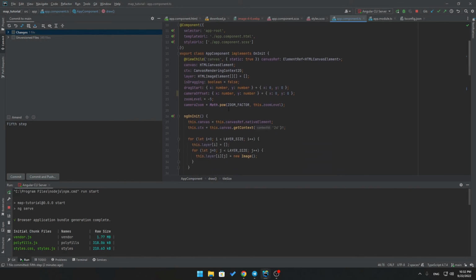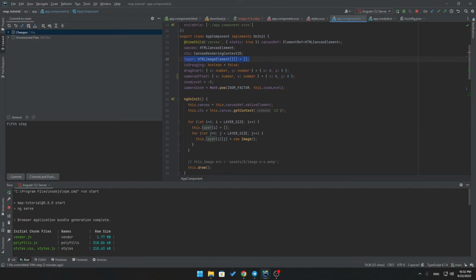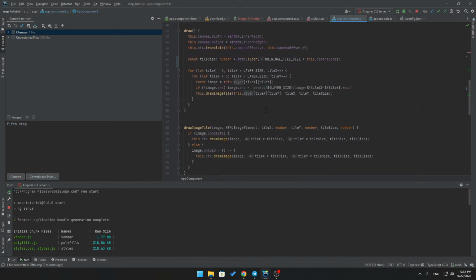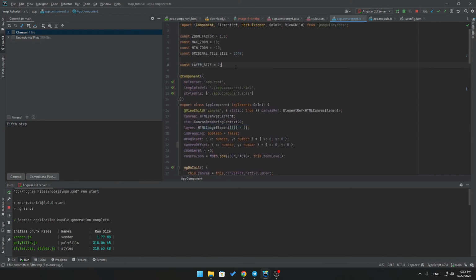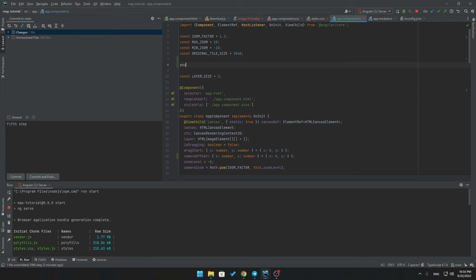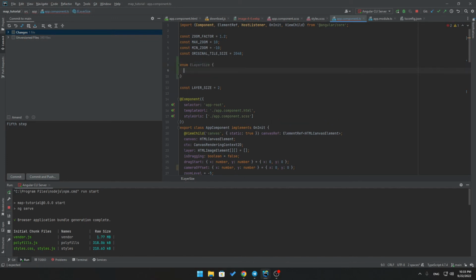So in the current implementation we have only one layer here, and we need to create several layers and switch between them depending on the zoom level. We have a fixed layer size, but instead of this, let's create a numeric enum, layer size.